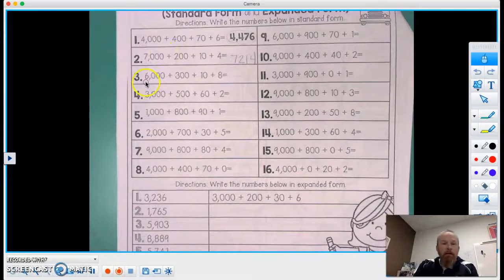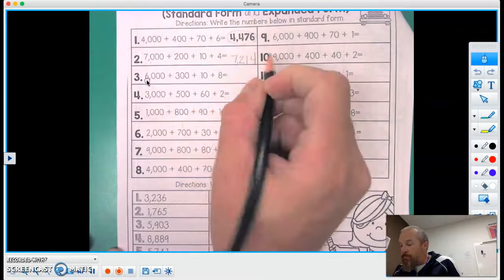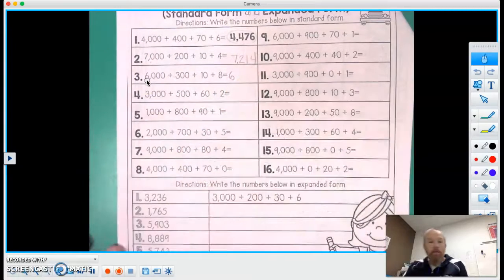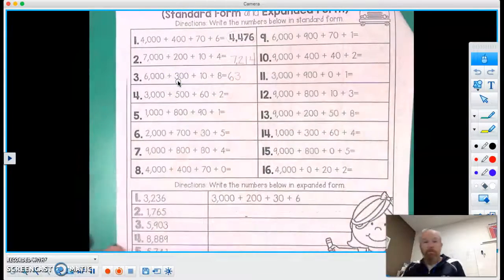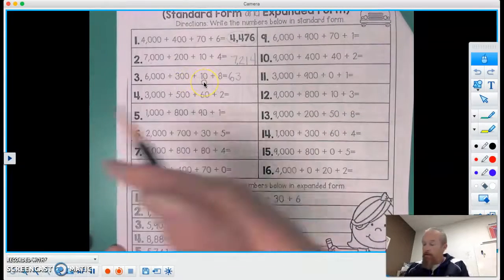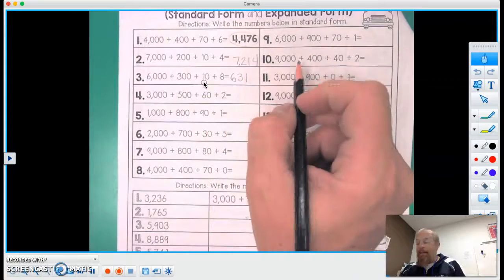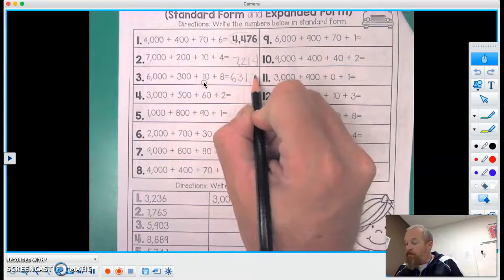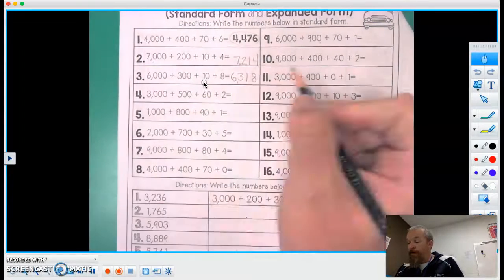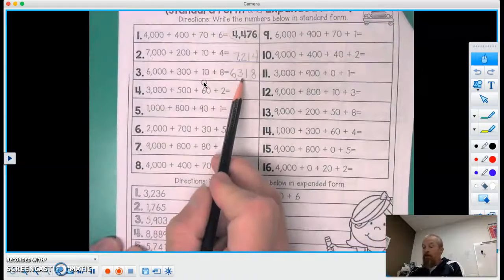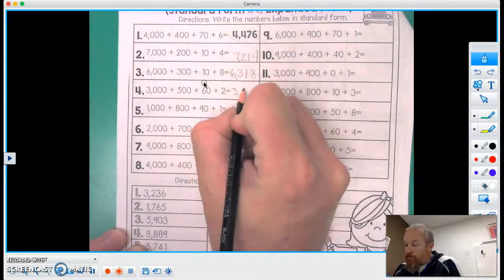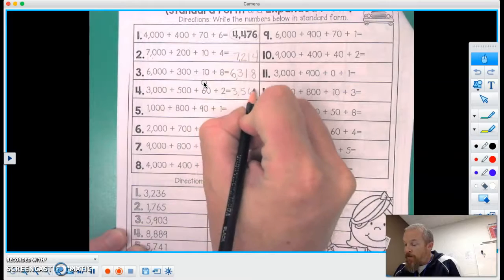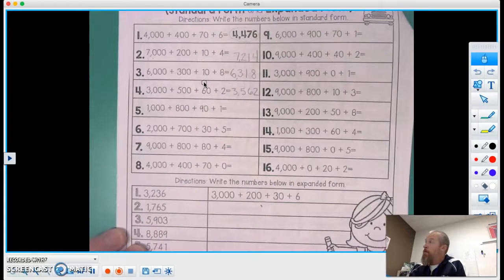Okay, so let's do one without the place value chart right now. And we're going to start with our 6 in the thousands. Okay. And then I'm going to put a 3 in the hundreds, a 1 in the tens, and an 8 in the ones. Put my comma in, 6,318. Here we have 3,562.